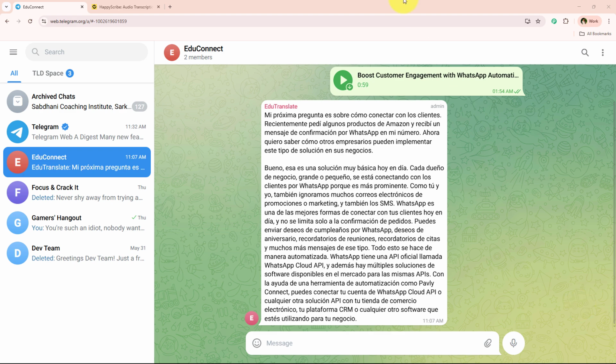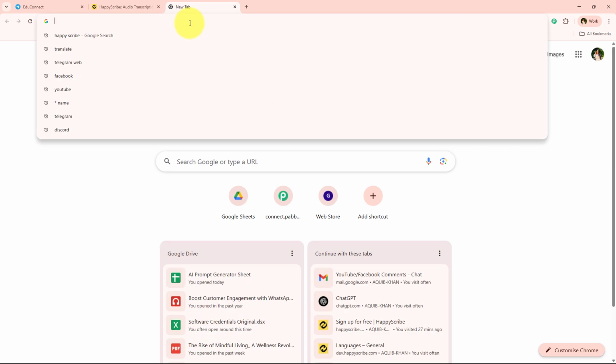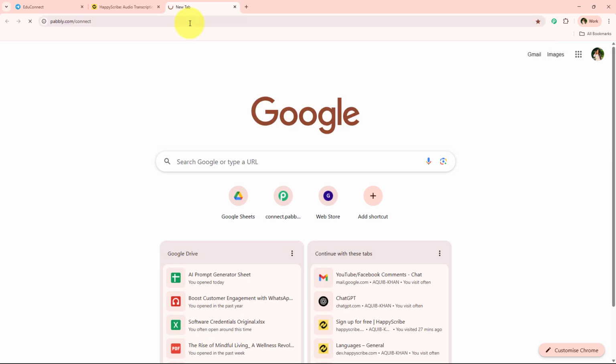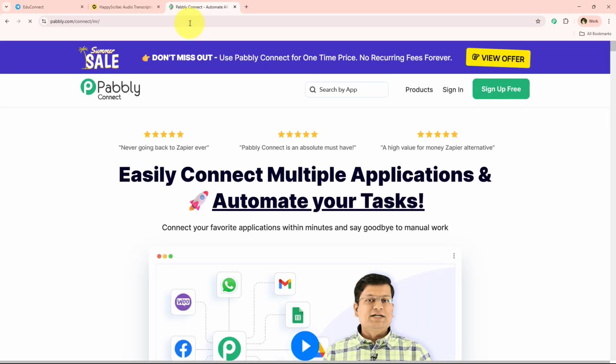So yes, to do this I'm simply going to open a new tab and I'm just going to use Pabbly Connect. For that, I'm just going to look for the landing page of Pabbly Connect simply by searching pabbly.com/connect in my browser. And now it's opening the landing page of Pabbly Connect, and over here we're going to get two options. One is sign in and the other one is sign up for free. So if you're a new user, you can click on this sign up for free and you're going to get 100 free tasks every month to explore the application.